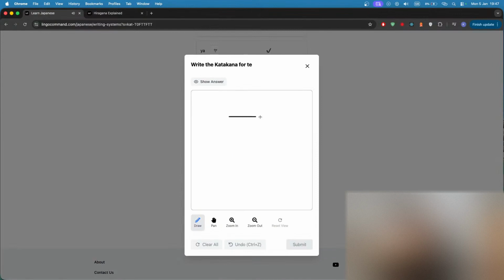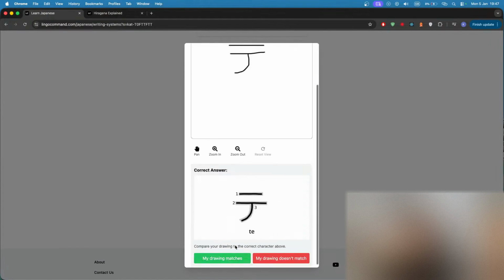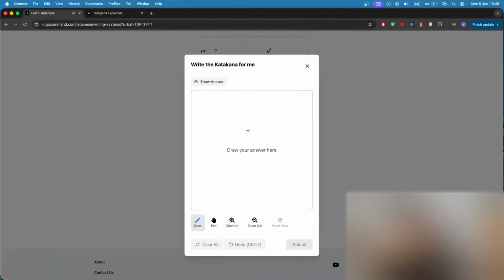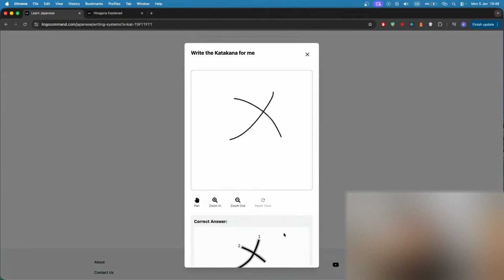Te is very simple. It's 1 line here, second line, and then this kind of swooping shape here. This is te. And then our final one is me, which is 1, 2. These 2 kind of swooping curves meeting in the middle. That's me.